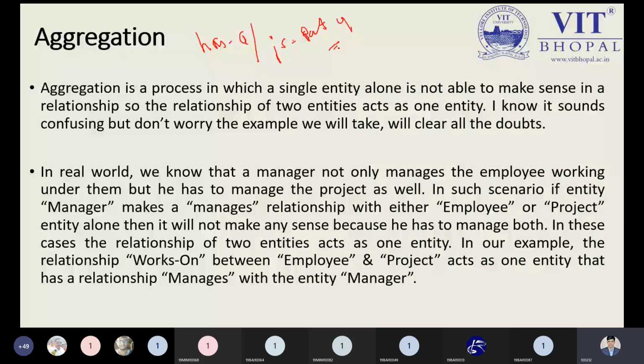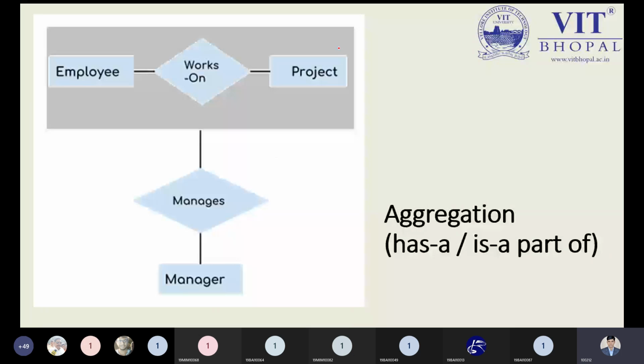Same example described over here. Imagine we have an image. From this image you can see we have two entities, that is employee and another entity, the project. I'm not talking about its attributes right now. We need to see how to functionalize the aggregate and how to incorporate the aggregation into our ER model. So we have an employee entity, a project entity, and also a manager entity.